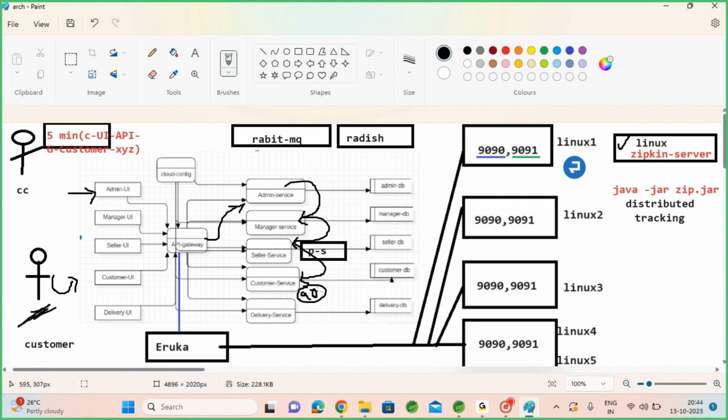Now, the customer service reported an error. The customer service got an error, or the seller service got the error here. While the seller service was calling the customer service, it failed. It got an exception saying that the customer service you are requesting is not available. So, in case I get an exception, instead of giving the exception back to the admin, I want to retry.